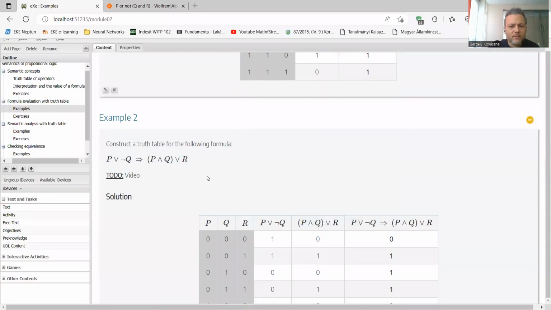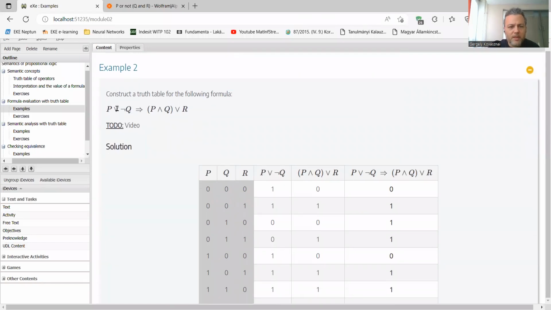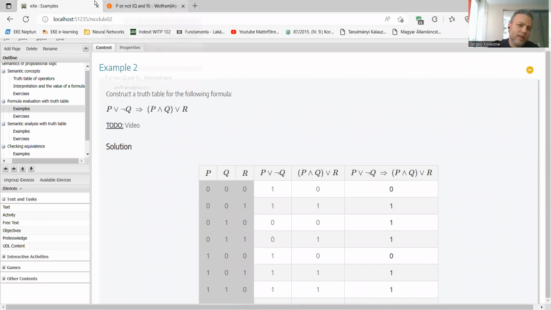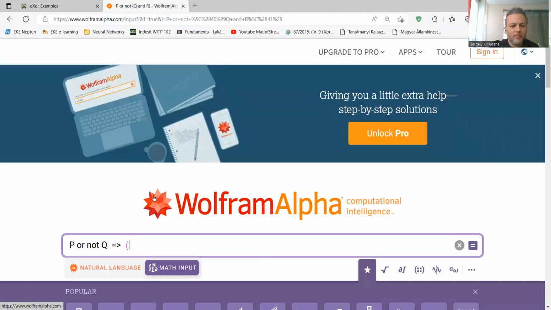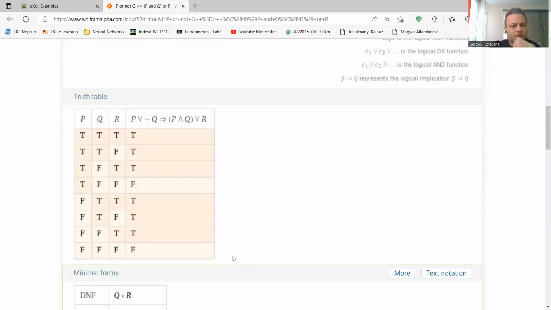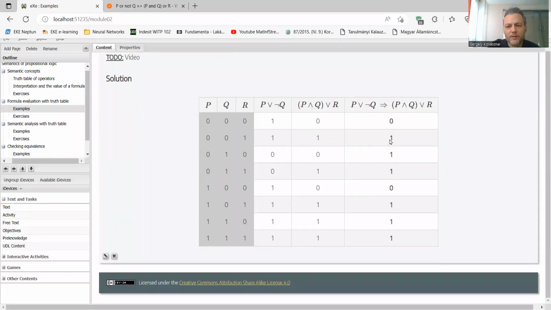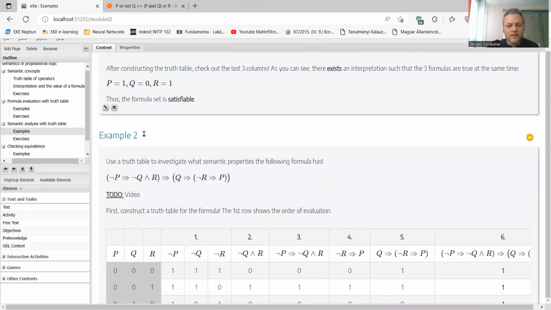Okay, let's try this one. P or not Q. Okay, so P or not Q. Then implication, and then P and Q or R. P and Q or R. Okay, we got this truth table. True, true, true, true, false, true, true, true, false. So if we flip it, we get our truth table. False, true, true, true, and so on. Great.